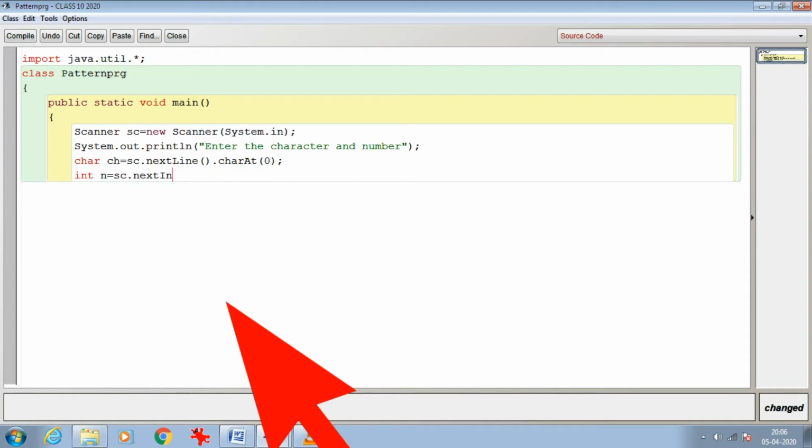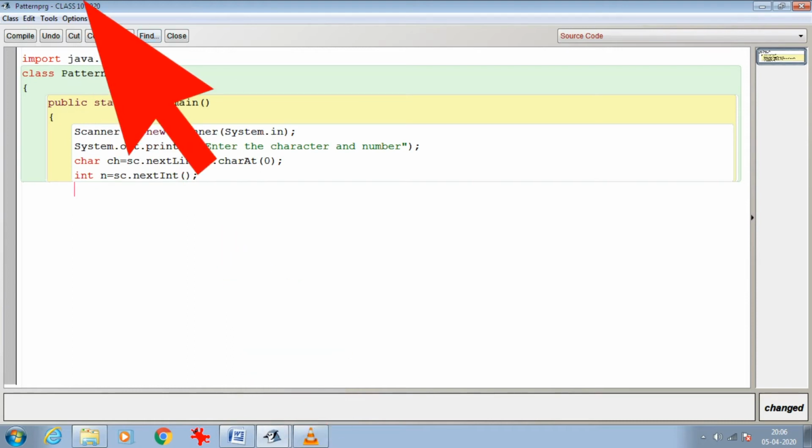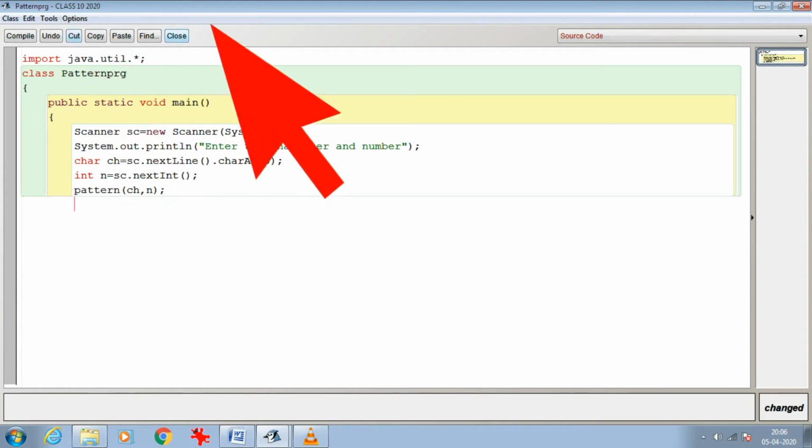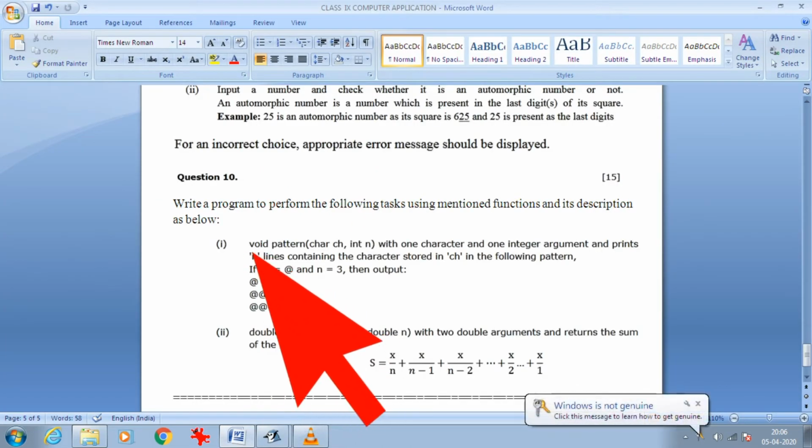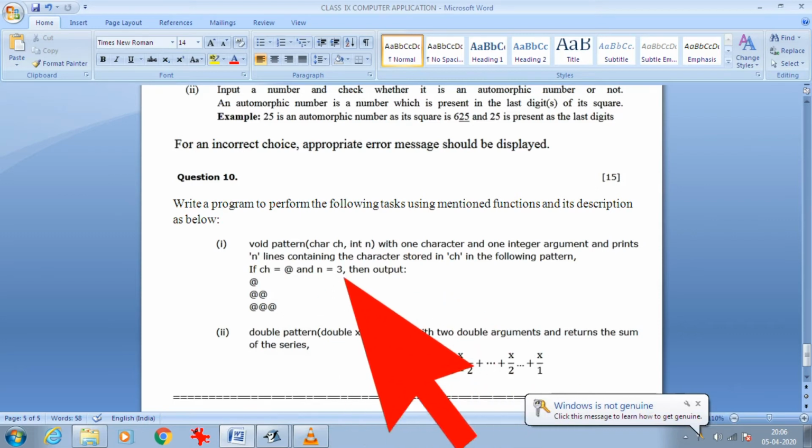Once it is done, you can call that function which is named pattern, and pass both the values, which are ch and also n. It will give me the result automatically, because when I write this function it is a void, so the whole result will come inside of it only. But for the next one, this is not going to be the same.